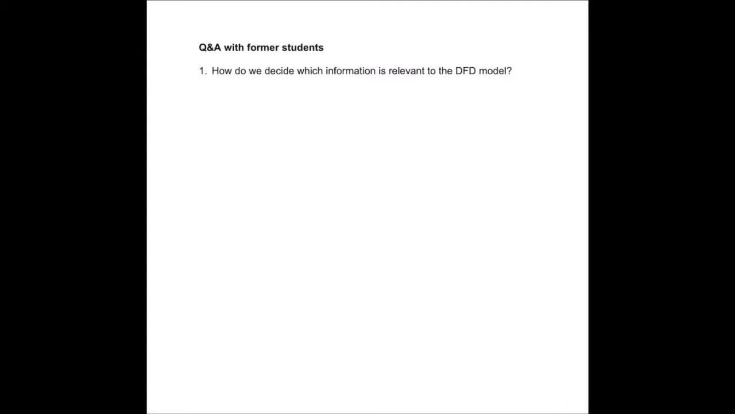The first question I received was, what's relevant? When you interview the clients, they give you a lot of information. When you read the case, there's some background information. What is to be included in the DFD and not included in the DFD? Well, let's think about the components of DFD. What are the components? It's either processes or data flows or data stores or external entities, right?